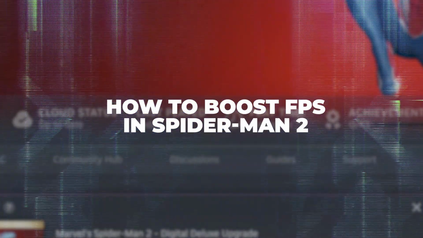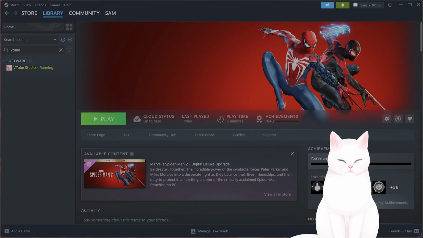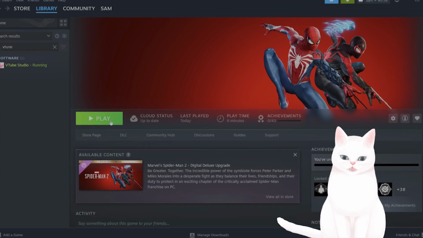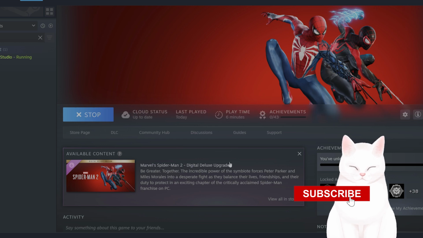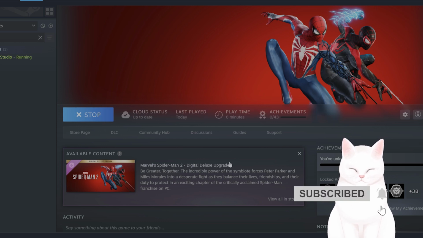Okay, this is my full guide on how to improve FPS for Spider-Man 2 for the PC. Unfortunately, this game is very poorly optimized, but I found a couple of solutions that really increased my FPS, so try not to skip any steps. Okay, let's launch the game and change a couple of things in the game. Then after that, we will look at Windows properties to change.